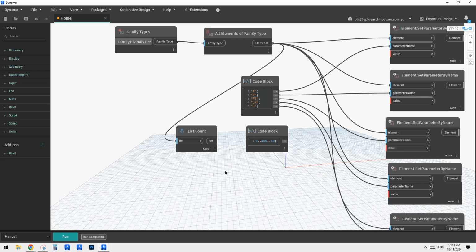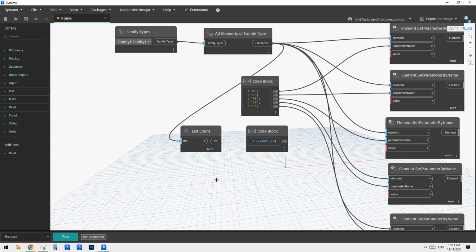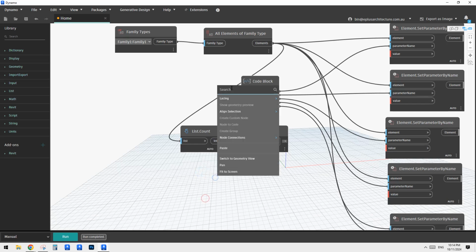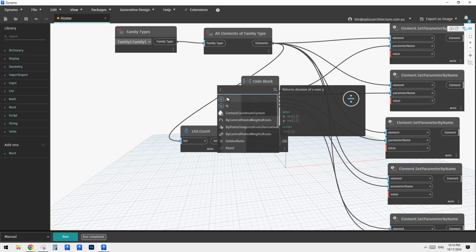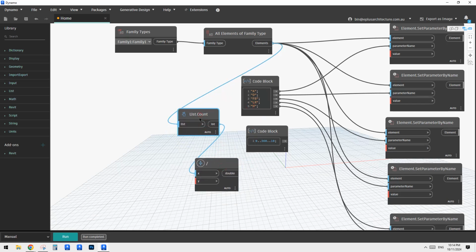Hang on, let me think. Yeah, I think it should be right, because currently this number is quite small, but eventually this number will be very big. So eventually there might be thousands of these families. Okay, so let's search divide. Okay, so let's use divide. I'll divide the number of these families by this one. So this will give us a number.